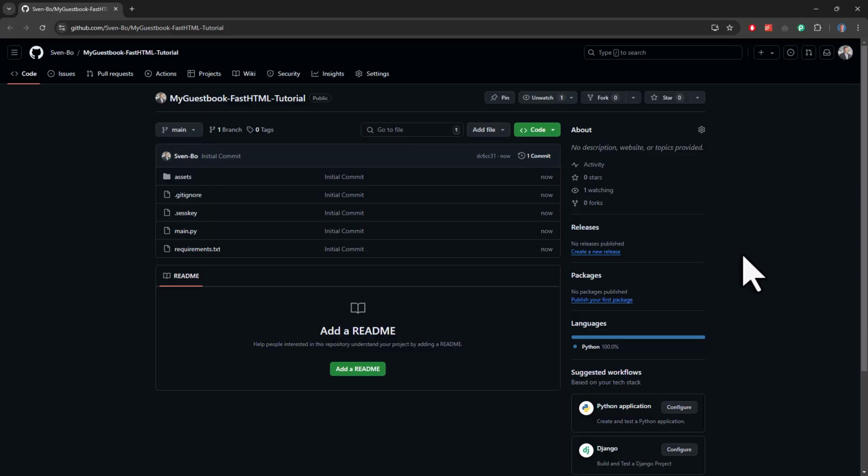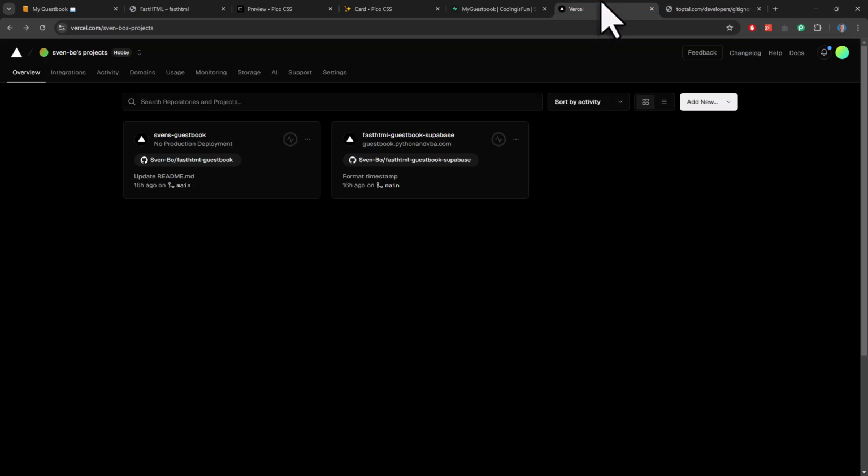And this makes it now super easy to deploy the code using Vercel. Just head over to the Vercel website and create a new account. Again, you will find the link in the description box below. Once you're logged in, create a new project.